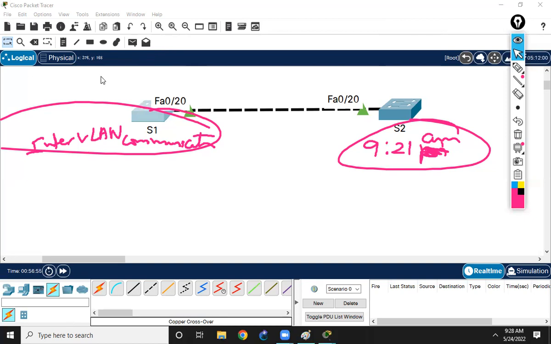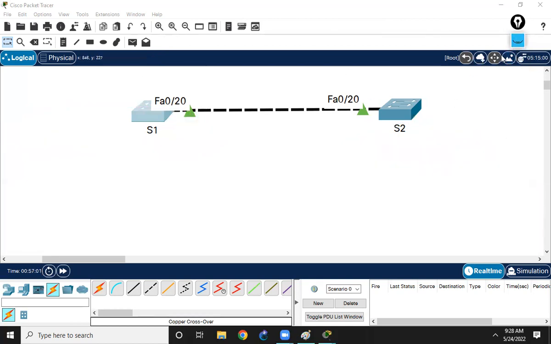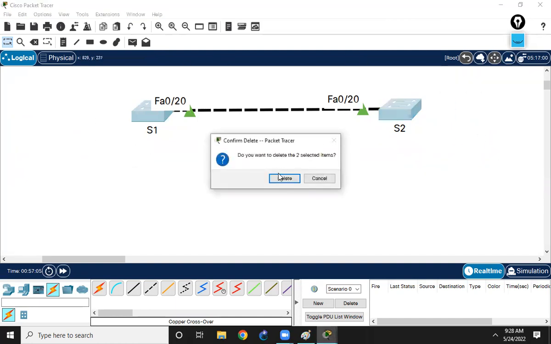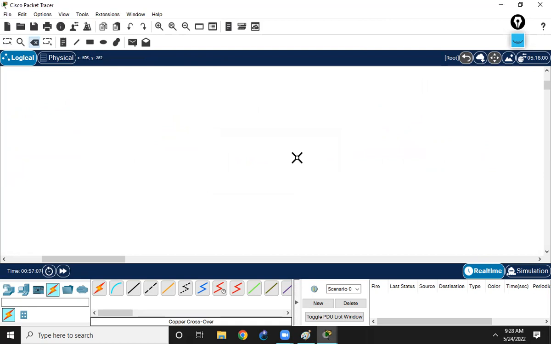So shall we get back now? Okay, so now guys, sorry for the delay. Now we'll start. Okay, so now the topic that you're going to study is InterVLAN communication. So you can write the heading InterVLAN communication.